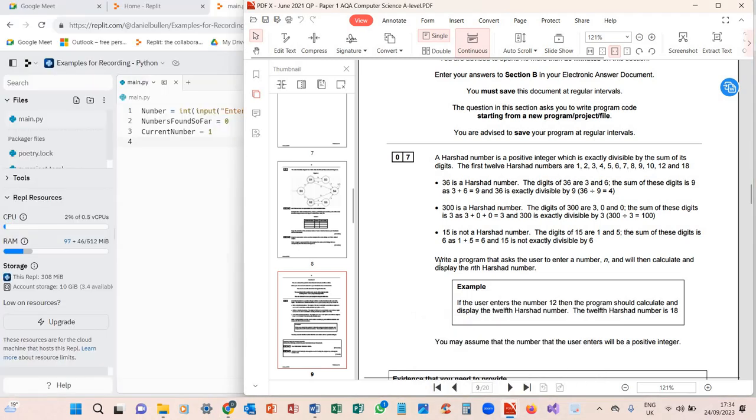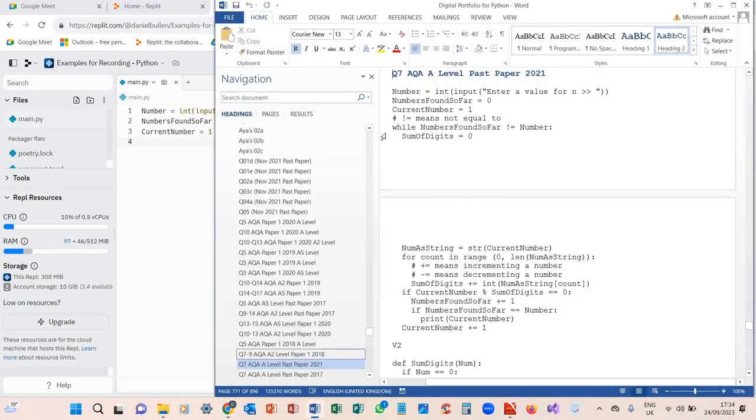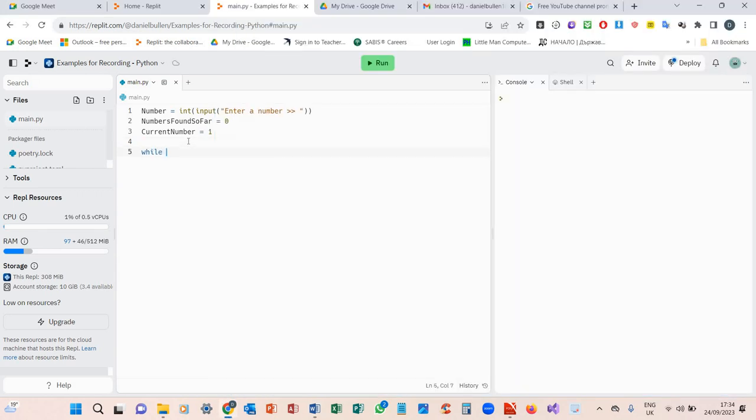What's the next thing we need to do to get the Harshad number? Hint, we're going to need a while loop, we're going to need a for loop, and we're going to need some if statements for this one. So, while numbers found so far is not equal to number. That's the first bit.